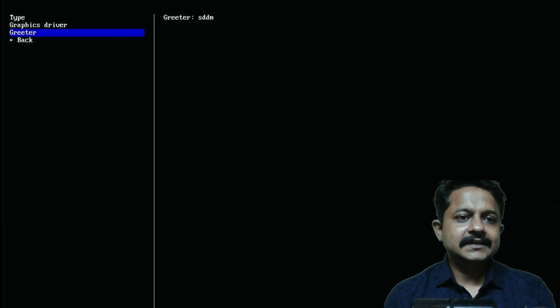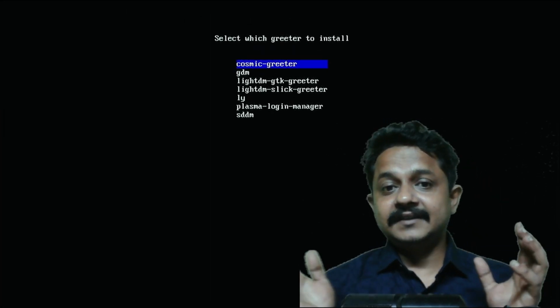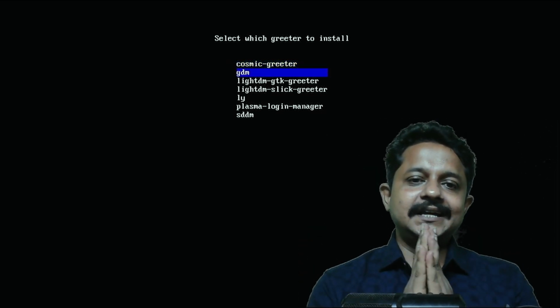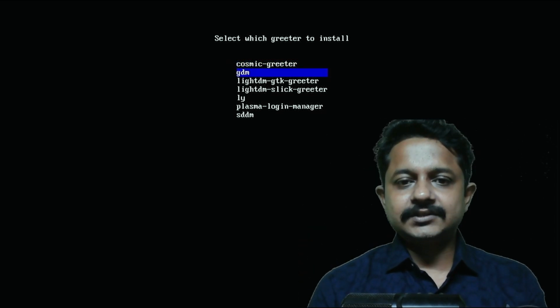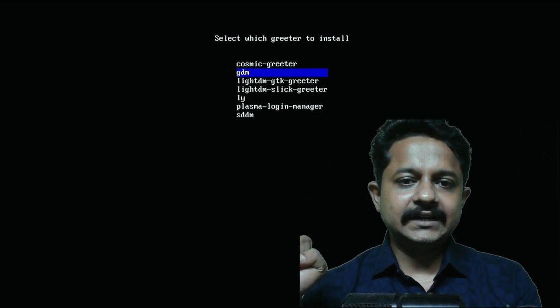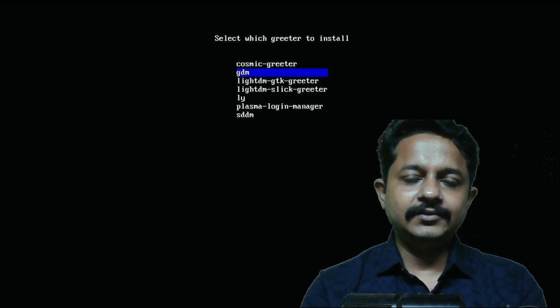Got it. SDDM. GDM. Can I select GDM? Yes, I can select, but I'm not sure if this will create any conflict. Let me say first why I like GDM the most, because I will use this on a laptop. What GDM does, it connects those Wi-Fi networks, works even when you are not logged in. Suppose you made a restart and your device will be disconnected.